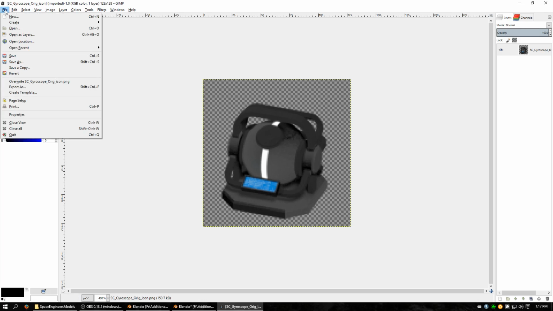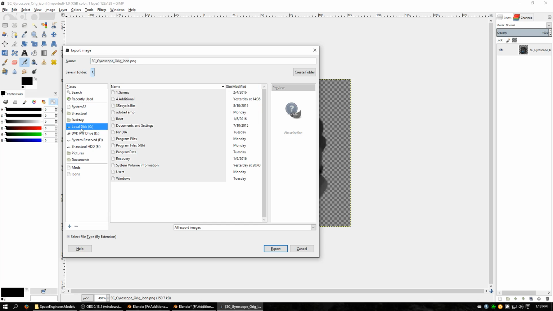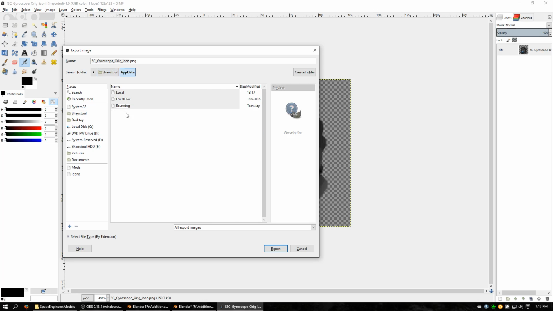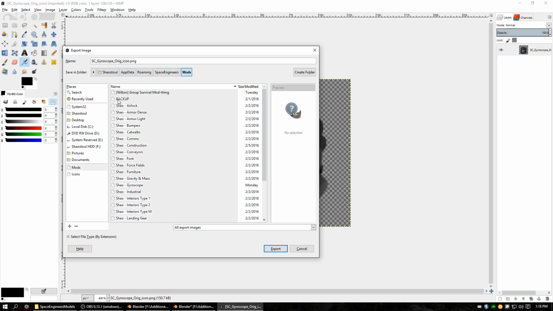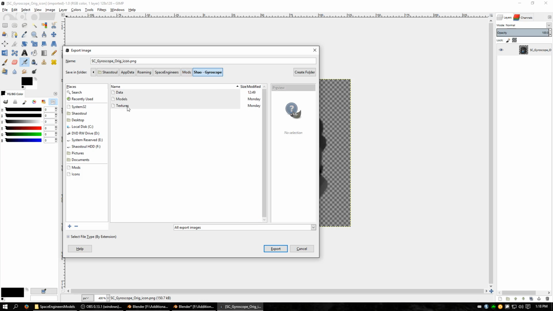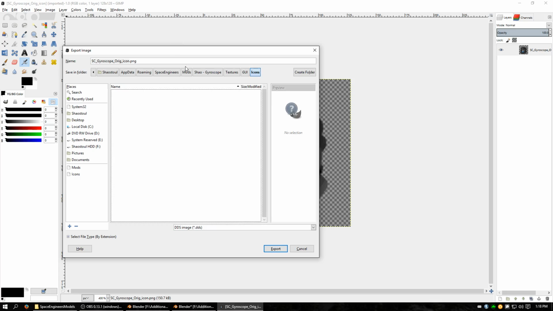And so what we're going to do is go to File, Export As, and we're going to go to where our mods are. To locate them from here, you can go Local Disk C, Users, Shaostoul, App Data, Roaming, and then Space Engineers, Mods, Gyroscope, Textures, GUI, Icons. And in here is where we're actually going to export our image. We're going to pull up this pull up menu instead of drop down menu. And we're going to look for DDS. We're going to go ahead and click that. And we're going to export.